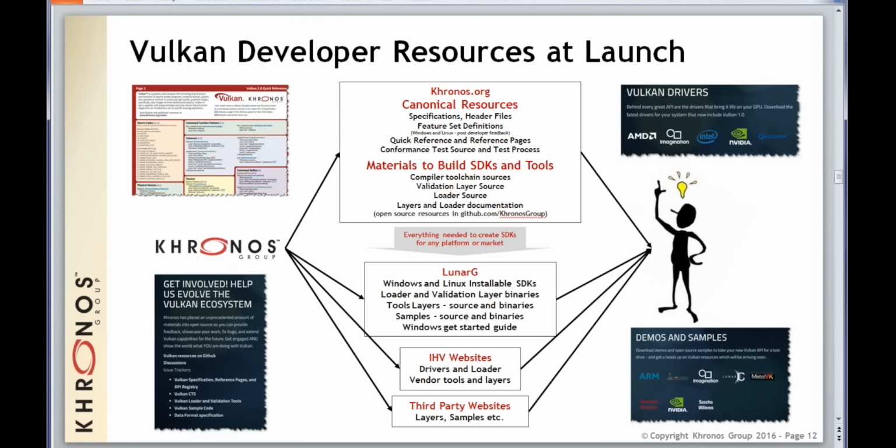Developers get their drivers from the hardware vendor's website as normal. You would go to AMD or Intel, or NVIDIA if you have a desktop system, for example, download the drivers, and now they include Vulkan. On the Khronos website, there are two main classes of information. There's what we call the canonical resources. These are the resources that define Vulkan precisely. What does Vulkan mean? The specifications, the header files, the feature set definitions, which is what features within the API different platforms enable, as well as all the reference materials, conformance tests, and the test process.